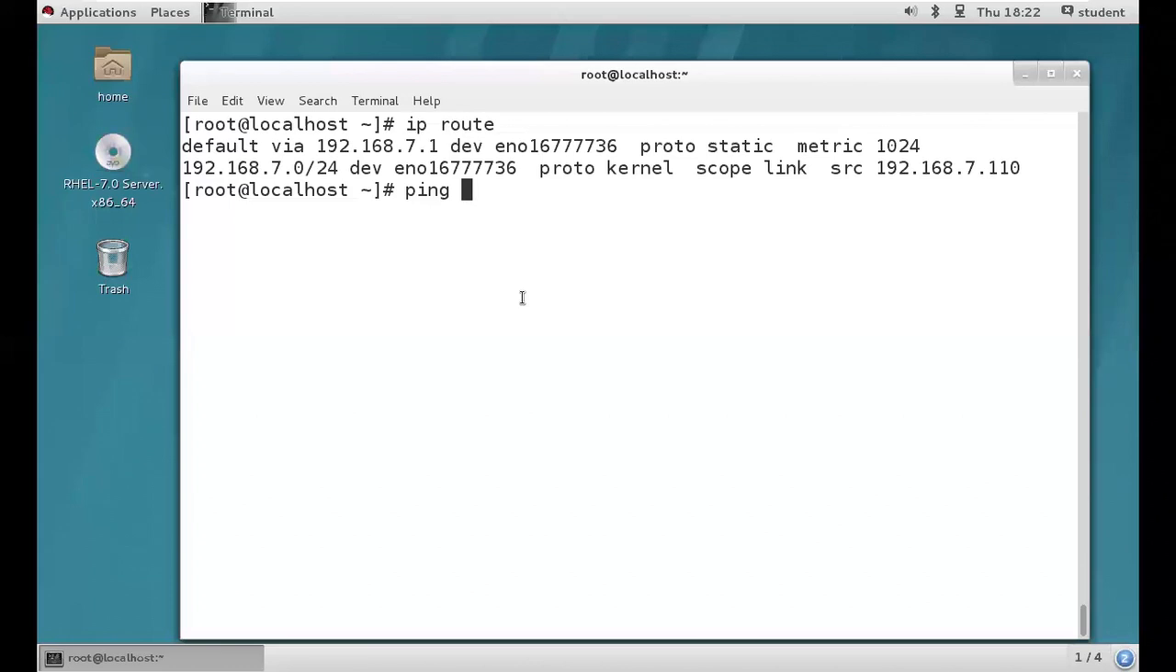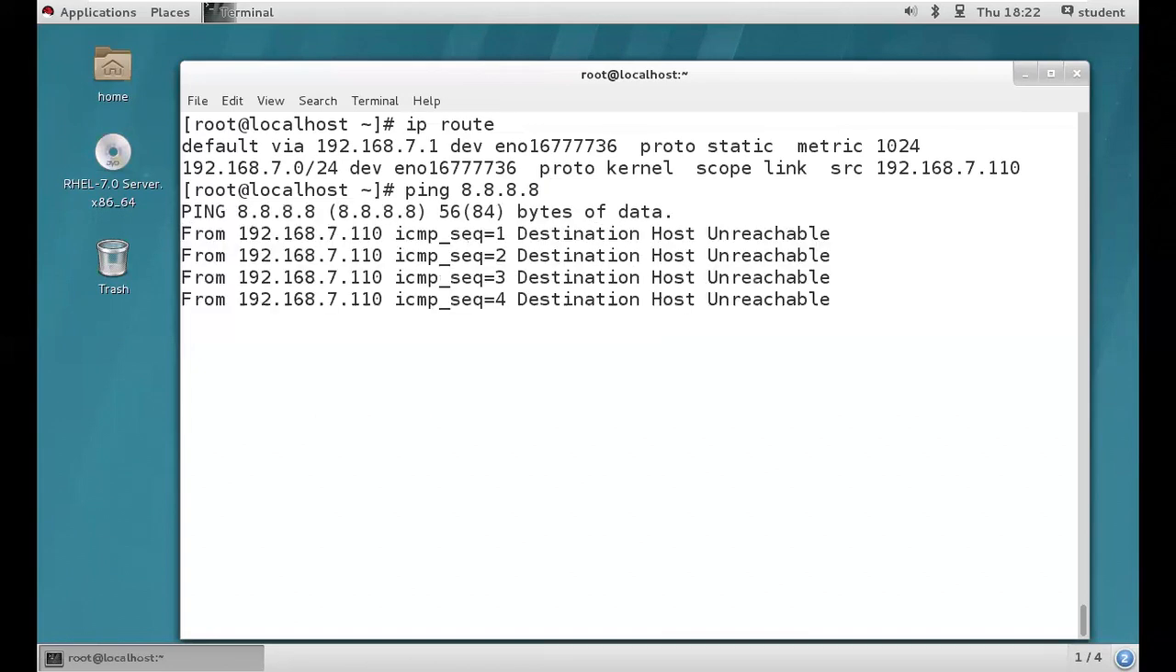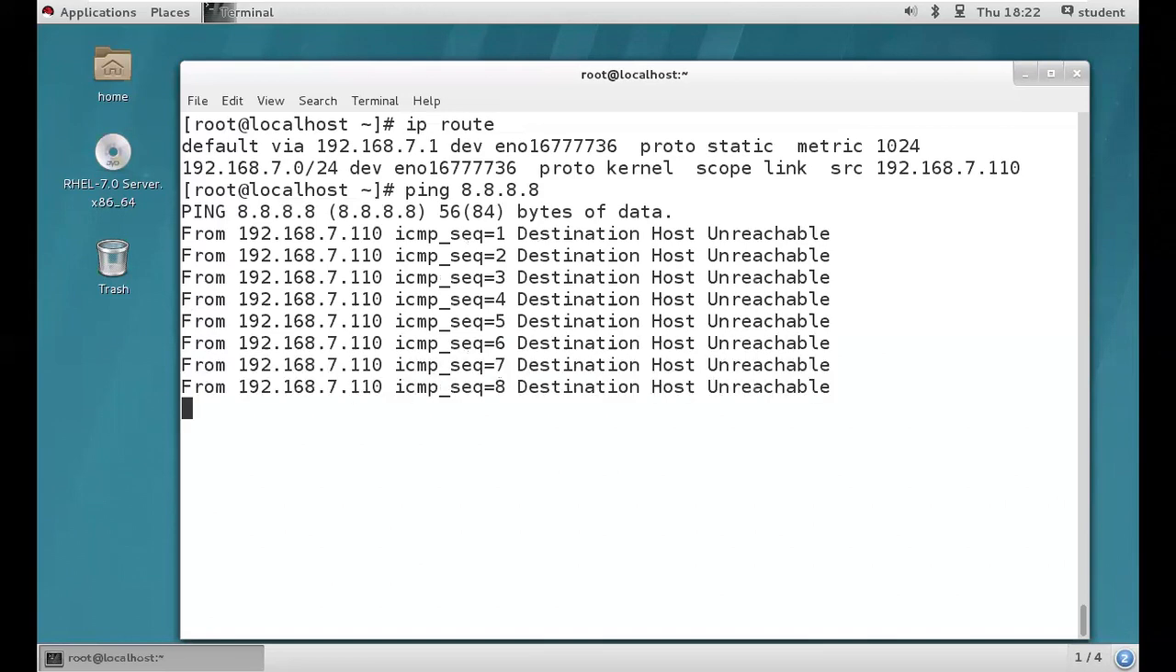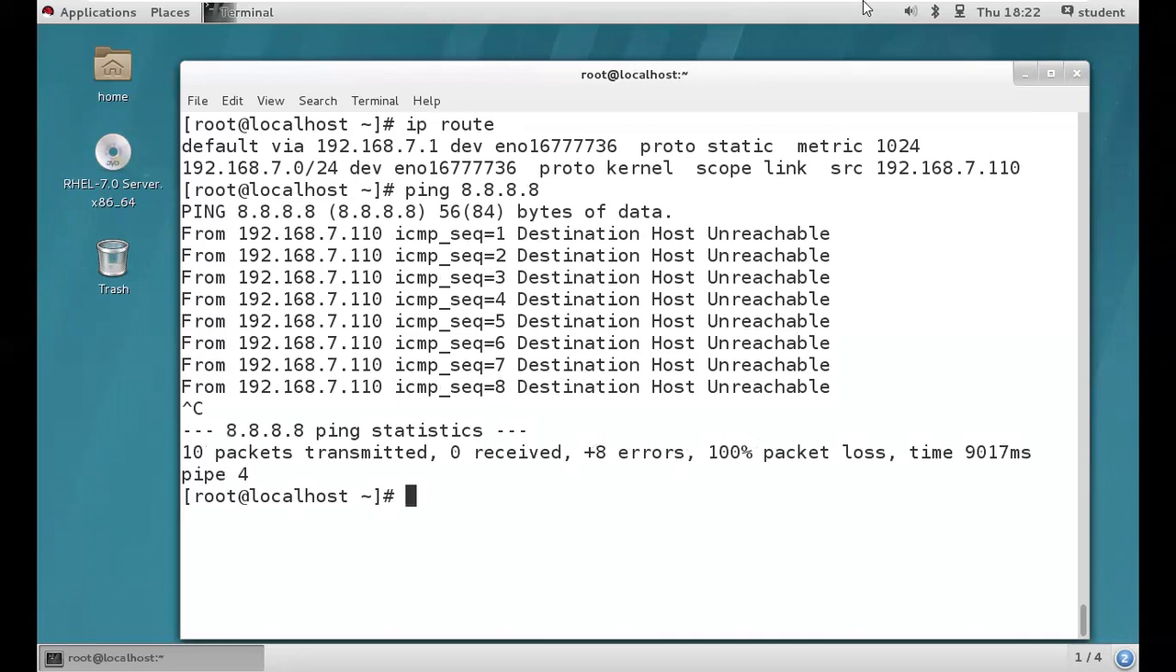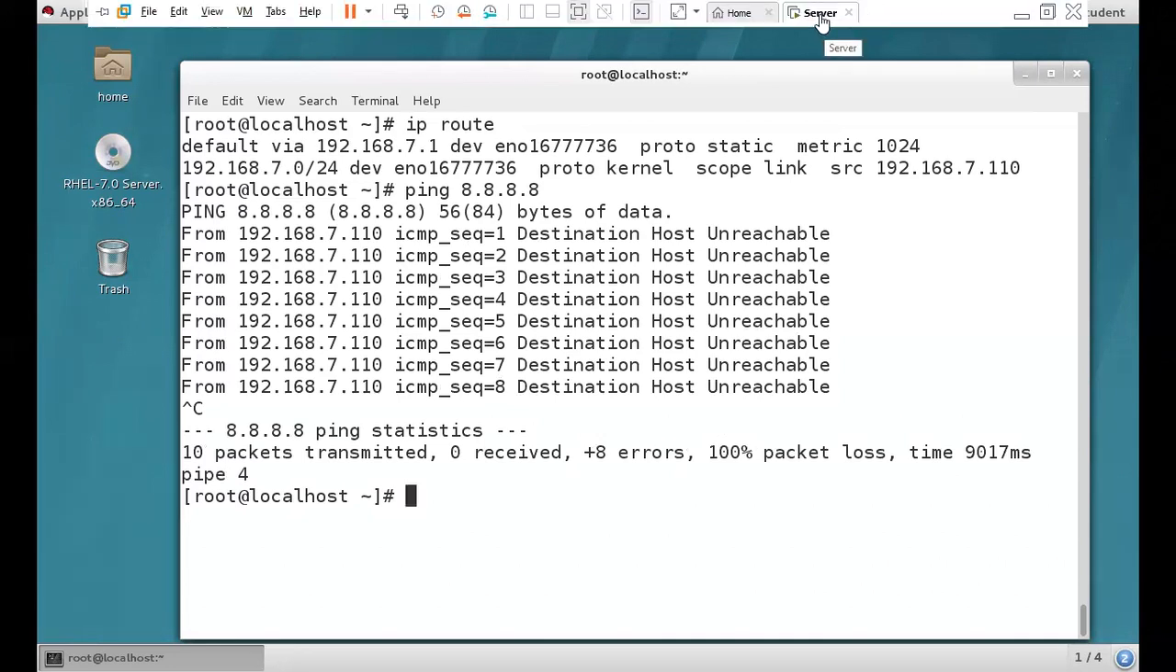You can ping google.com, facebook.com, or 8.8.8.8. Then hit enter. If you are getting a reply from 8.8.8.8, it means you have the internet. Otherwise, there is a problem. I'm getting destination host unreachable, which means I don't have internet on this machine.